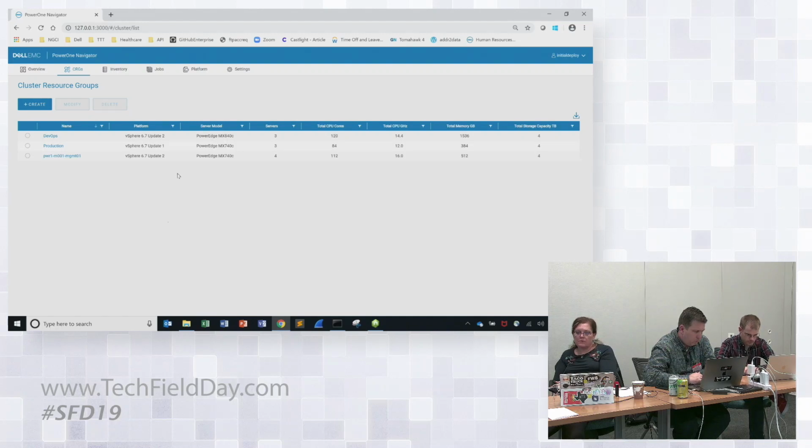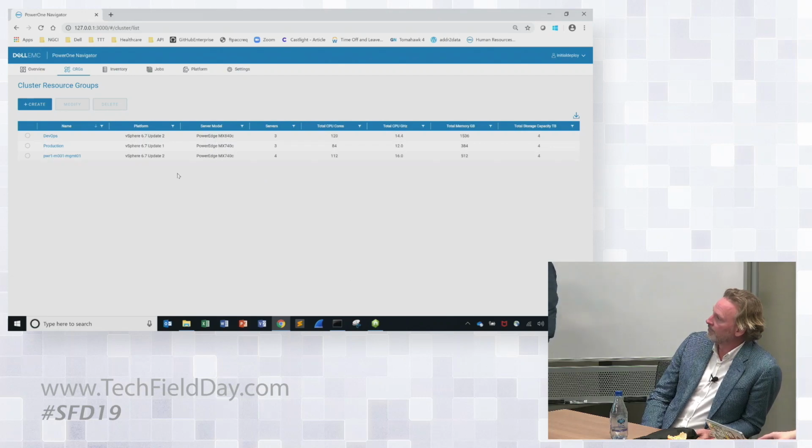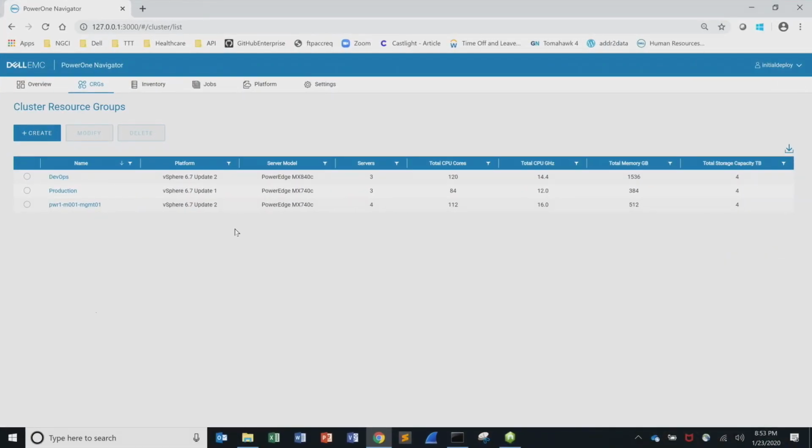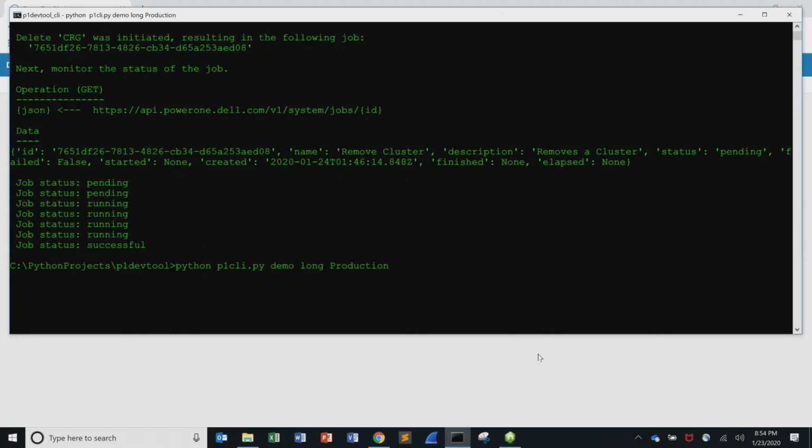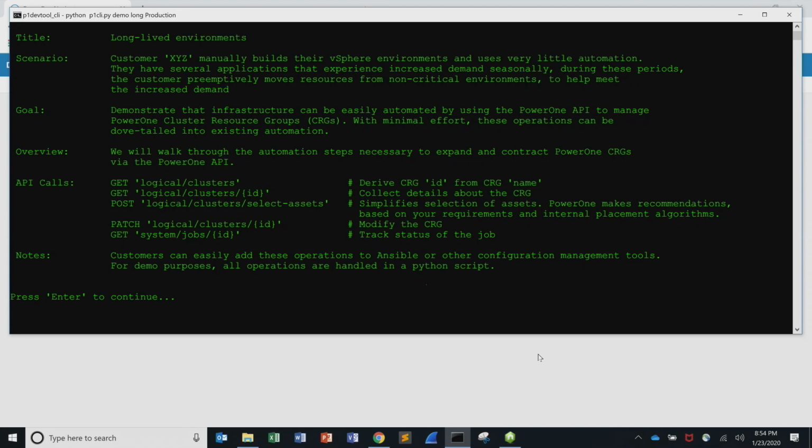Okay. So final demo here. We have an existing CRG, our production CRG, that we want to be able to expand and contract. In this simple scenario, we have a customer that doesn't use a lot of automation in their system, but they periodically, seasonally, need to be able to take non-critical resources and put them into critical environments to handle the demand. So a pretty simplistic scenario, but what we want to show is how easy it is to expand and contract CRGs to handle that workload through a few API calls.